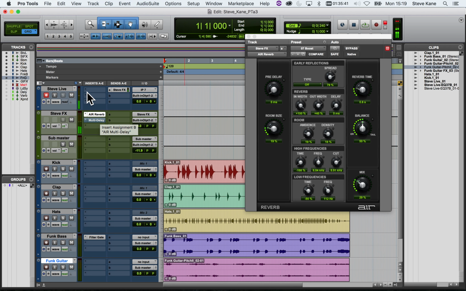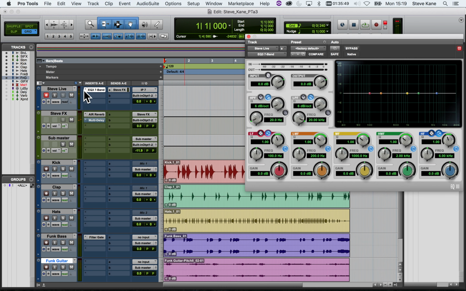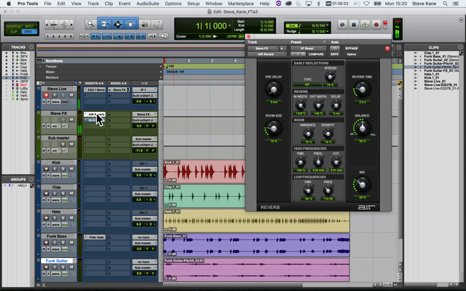Now, the other thing that I just showed you, like that EQ, the EQ goes right on the insert of the dry vocal. So that's the difference. You put dynamic effects on the inserts of the dry track, and then you put the time-based effects on the delay or on the part.